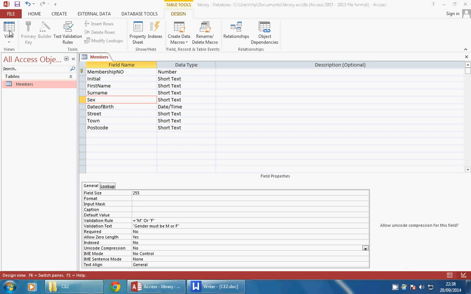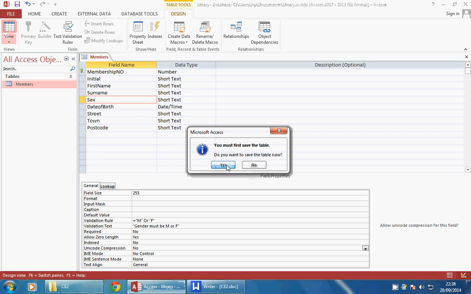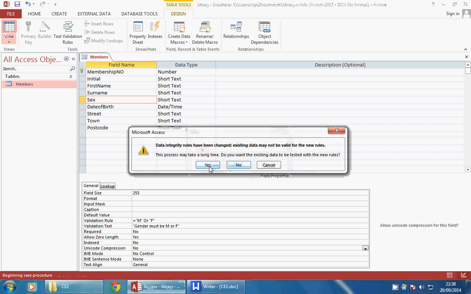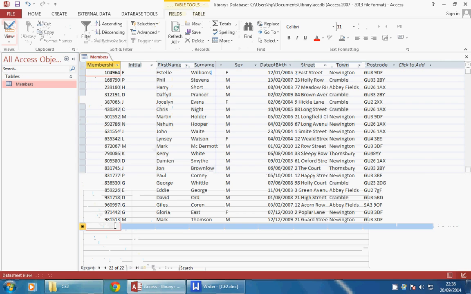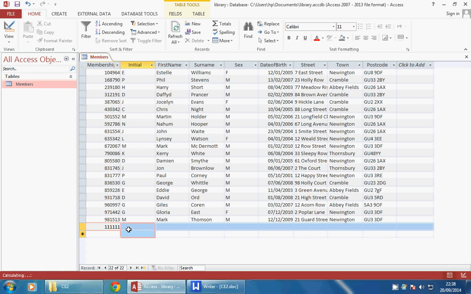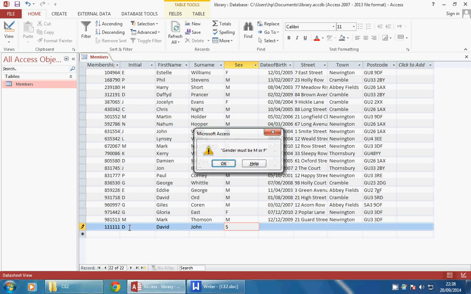Right, now we can go back to the data view. I'll just save the table. Go back to the data view. I'm now going to try and add in a new person, so I'll put in a dummy number. I can put an initial, a name. Now if I put S in there, it's not going to like it. Gender must be M or F.